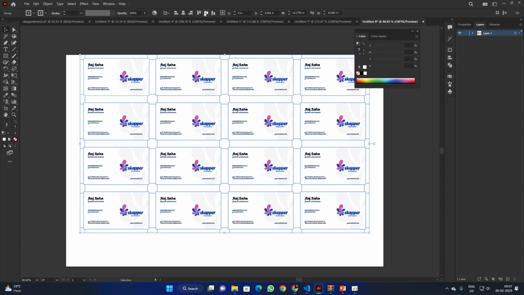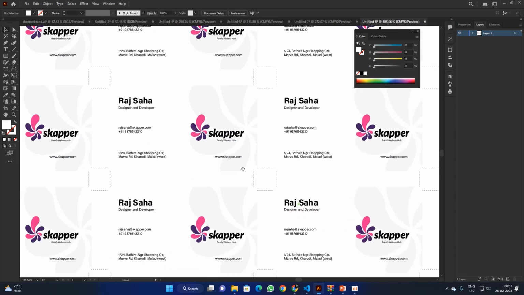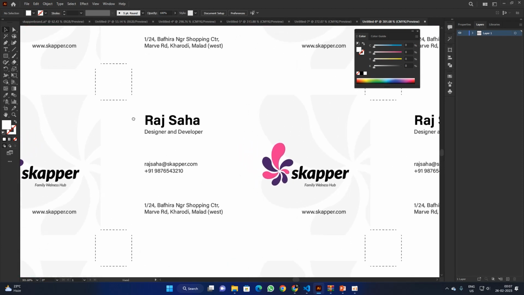Group all of them and horizontally and vertically align its center. And here we have the visiting card layout ready to print, right?